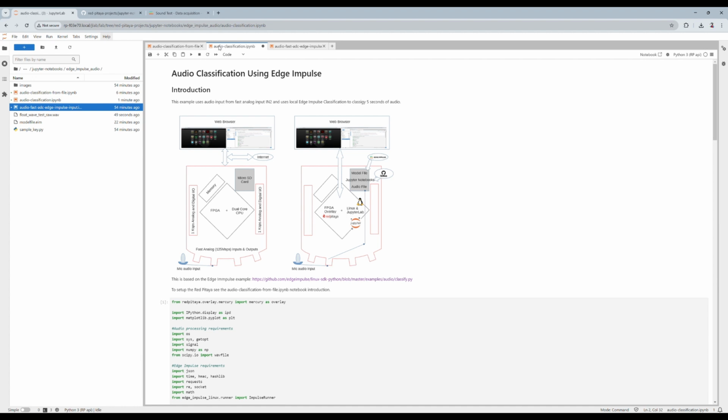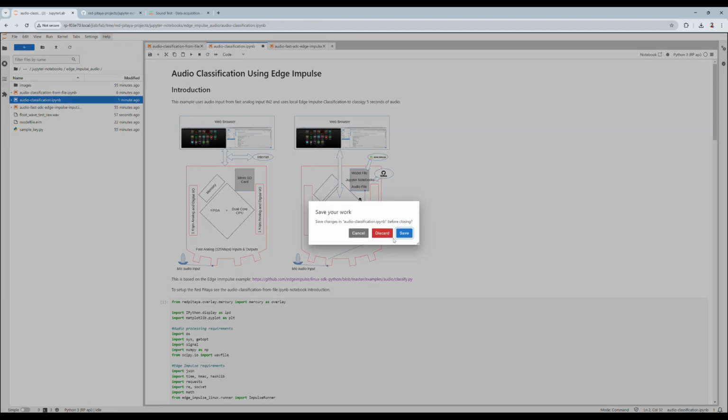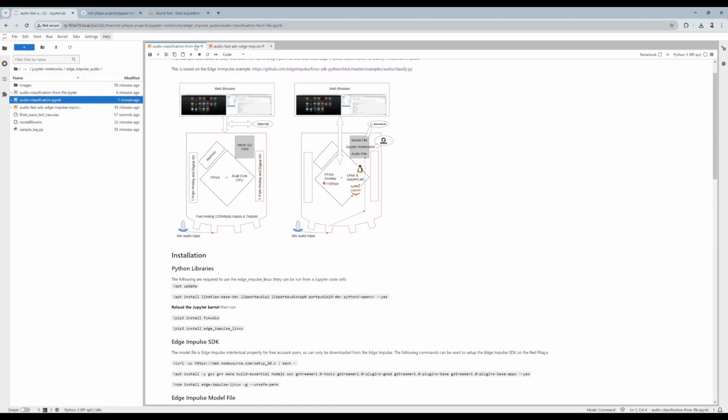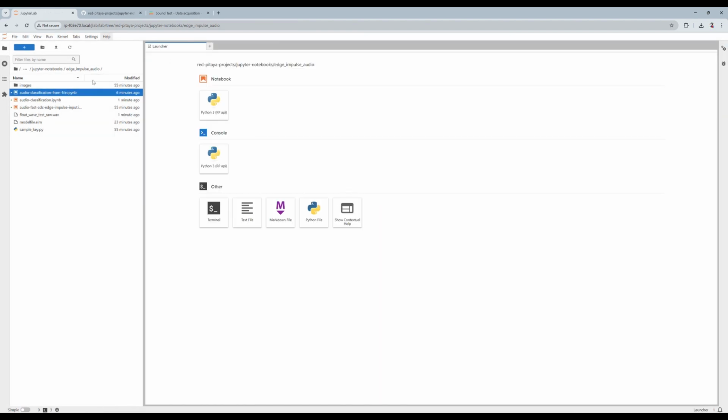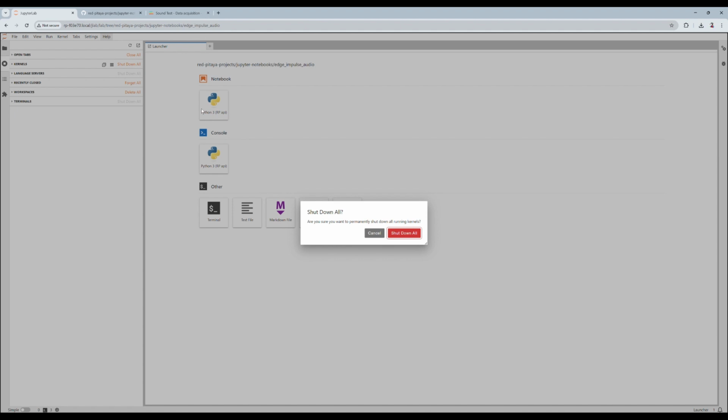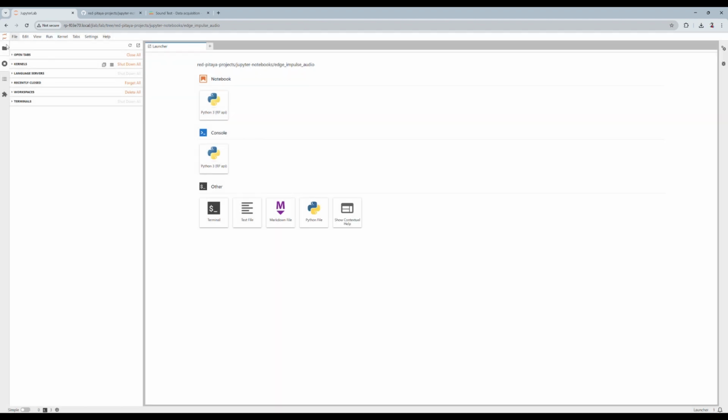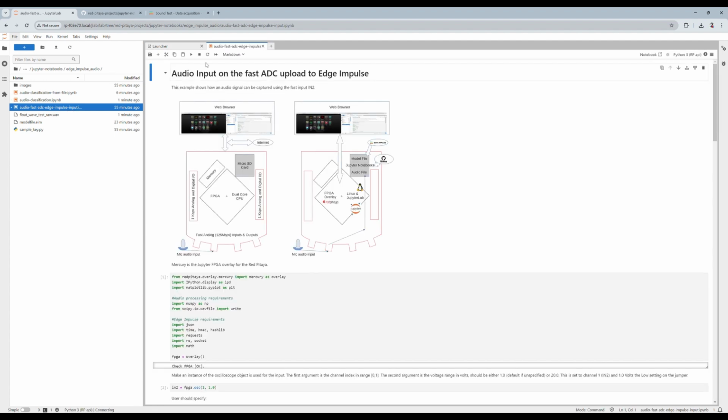Now, the system doesn't like having multiple things open at the same time because they'll all try and use the FPGA. So the best thing to do is close them all down. If you go to the running terminals and kernels, you can shut down all of the kernels and then go back to the files and just open the one you're interested in.